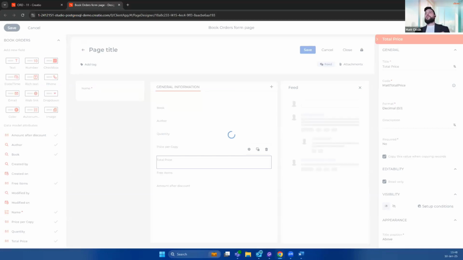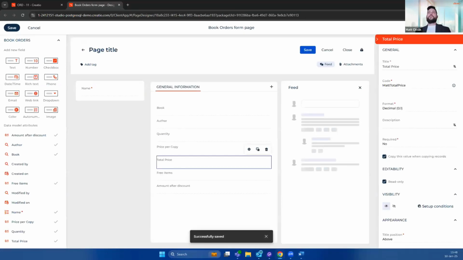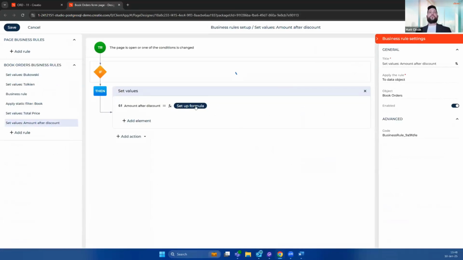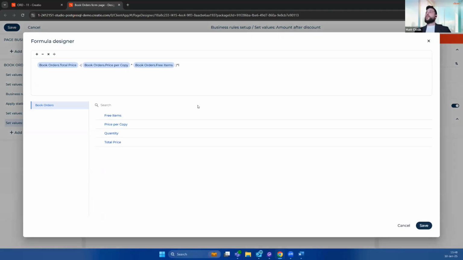Also, kind reminder, as it is beta version, we are going to build formulas within the object. As you can see, all of those fields and all those numeric values that I see over here are part of the books order object.